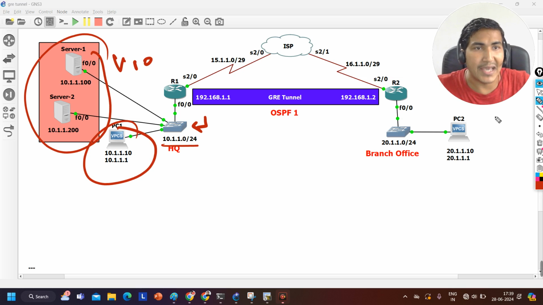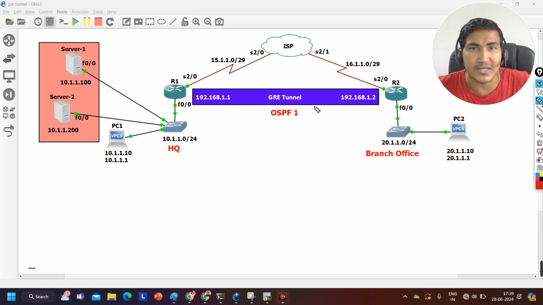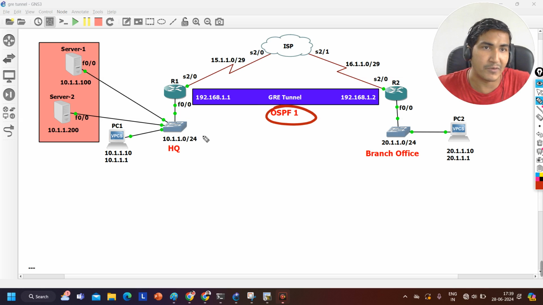Okay, so as I told you, the tunnel is working fine, and on the tunnel interface I'm running the OSPF routing protocol. And guys, we have OSPF neighborship on the tunnel interface, and through OSPF we are exchanging private network information. Like router 2 has the 10 network information through OSPF, and router 1 has the 20 network information through OSPF, right?